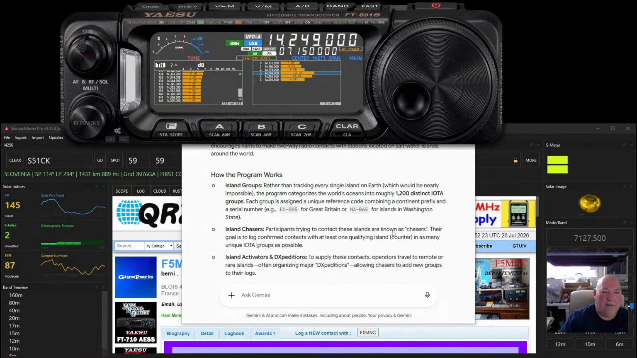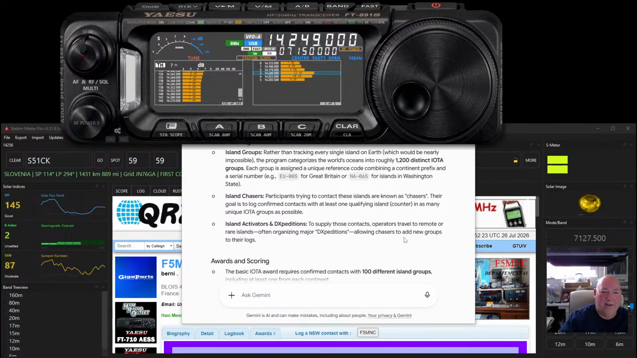How the program works. Island groups: rather than tracking every single island on Earth, which would be nearly impossible, the program categorizes the world's oceans into roughly 1,200 distinct IOTA groups. Each group is assigned a unique reference code combining a continent prefix and a serial number, like EU 005 for Great Britain.